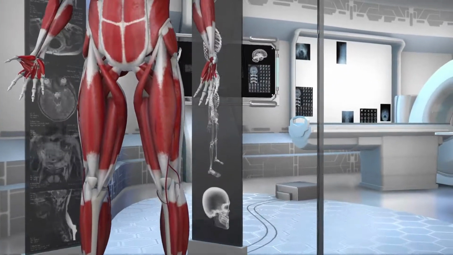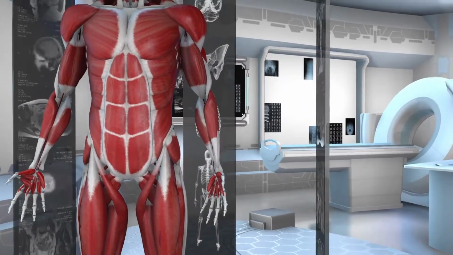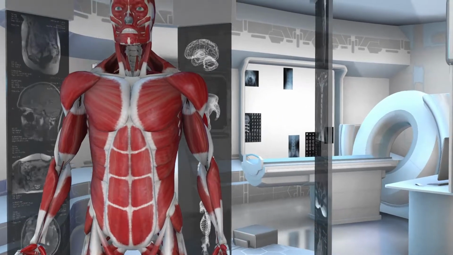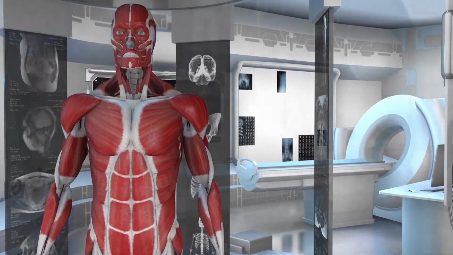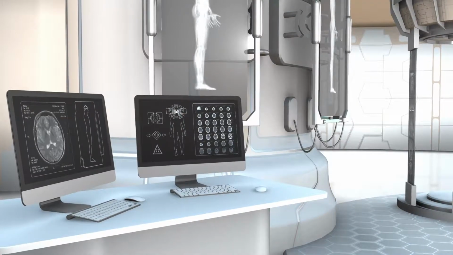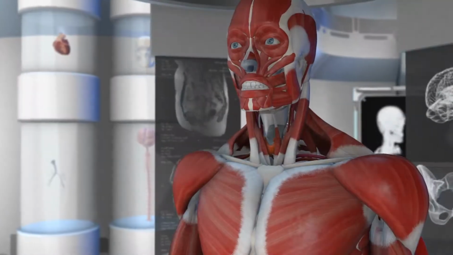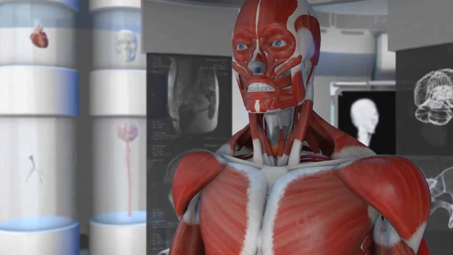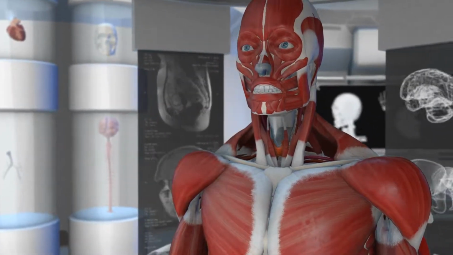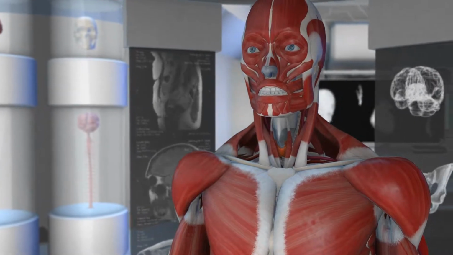Welcome to this session on the muscular system. In this module, we will cover the types of muscle tissue, the different types of muscle fiber, how muscles contract, the different muscles in the body, the effect exercise has on the muscular system, and considerations for special populations. So, if you're ready, let's begin.